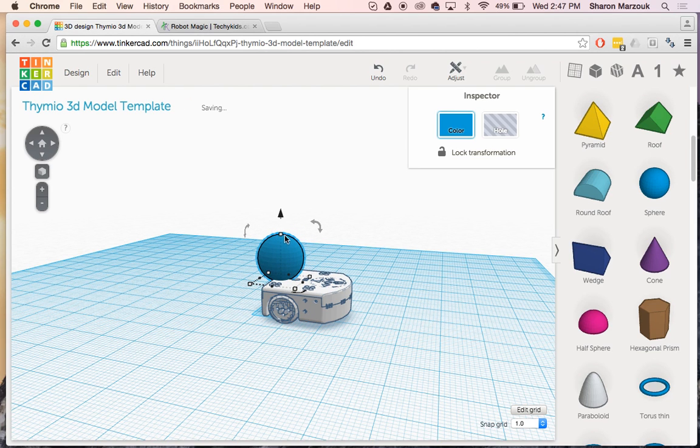Okay, so I'm going to make this a little bit smaller. Oops, I made that mistake. What button did I have to press? Shift. So I'm going to hold down Shift, and now it's always a sphere.